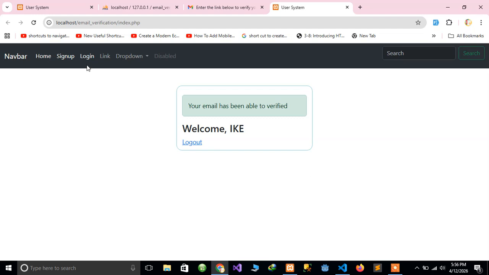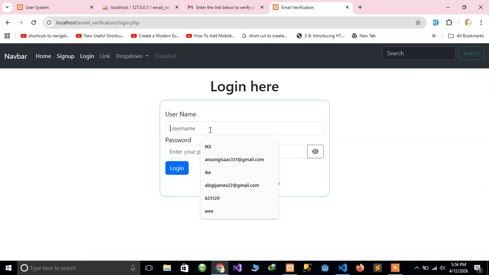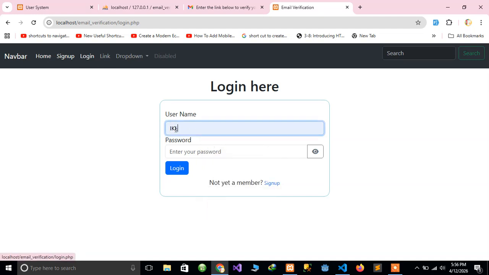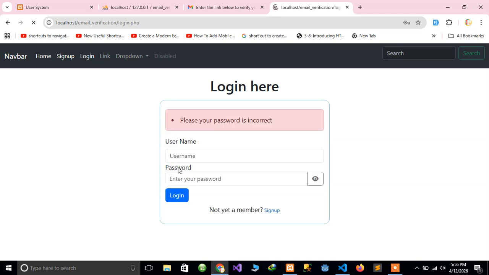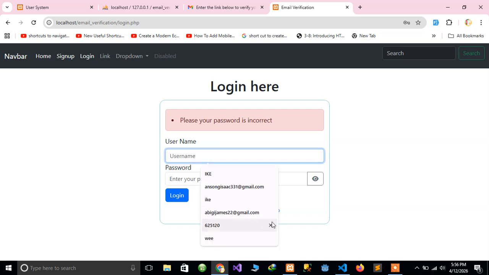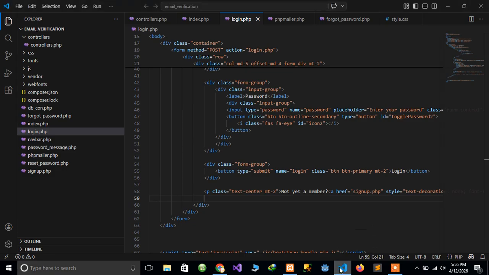Okay, so when I come here, I log in, and then I click on login. I type my password, which is wrong. The error is showing, so I want to reset the password. So how are we going to do this one? Okay, so it is simple. Let's go to the codes.